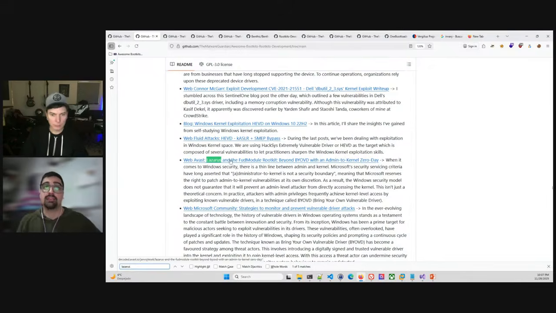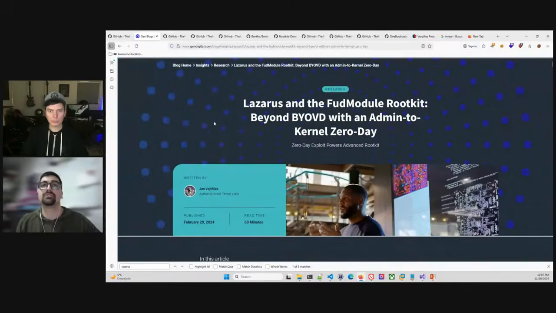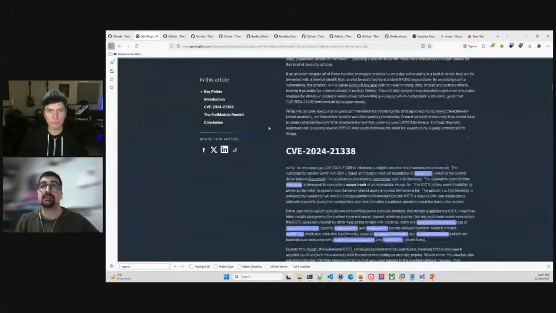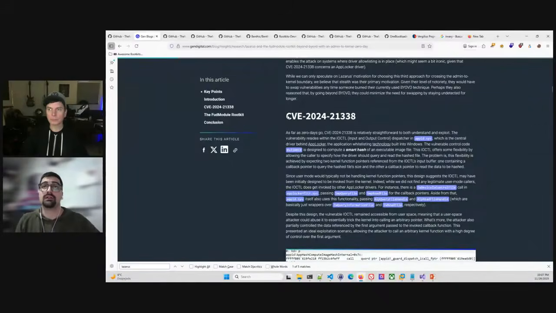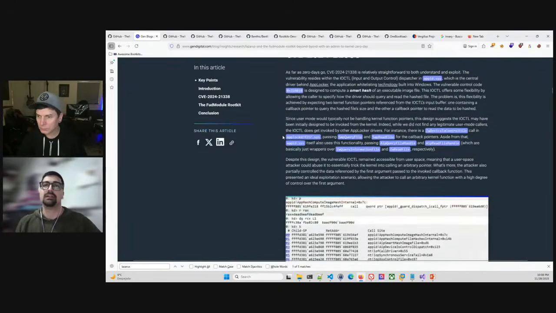An APT that uses bootkits or rootkits, and you can just come here and say, okay, what does Lazarus use? I'm going to mimic the behavior of FudModule. I know that they use the bring your own vulnerable driver technique. They use this CVE to exploit a vulnerability in a kernel mode driver and load their own malicious kernel mode driver, but I'm going to do it in other ways.